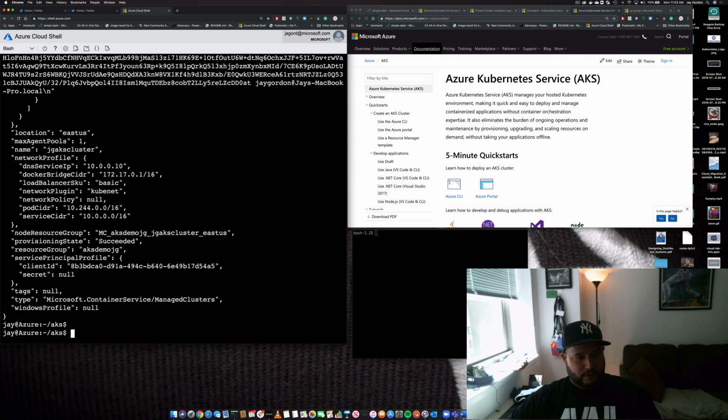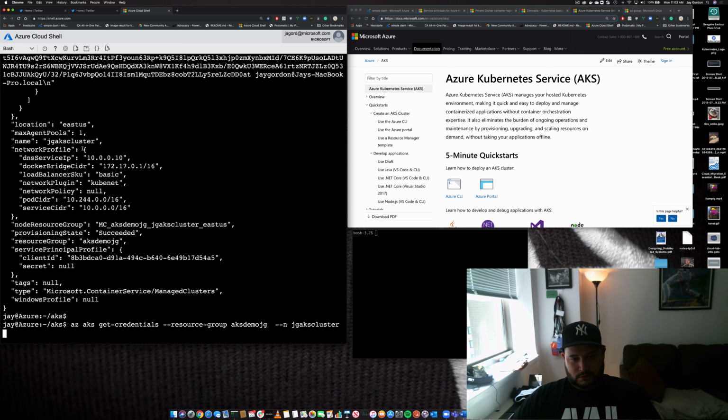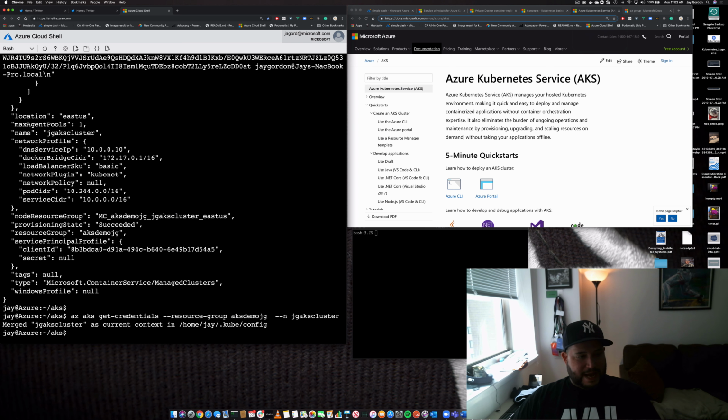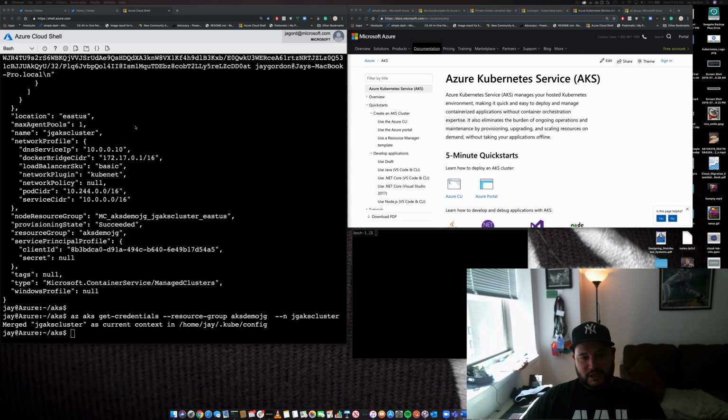So let's get the credentials so we can actually start working with it. Real easy, I can just do az aks get-credentials. The resource group, as we said before, was AKS demo JG, and the name of our cluster right here. So we'll just go there. Great. Now this cluster is in our current context, and I can start using kubectl to work with our new cluster that's created.